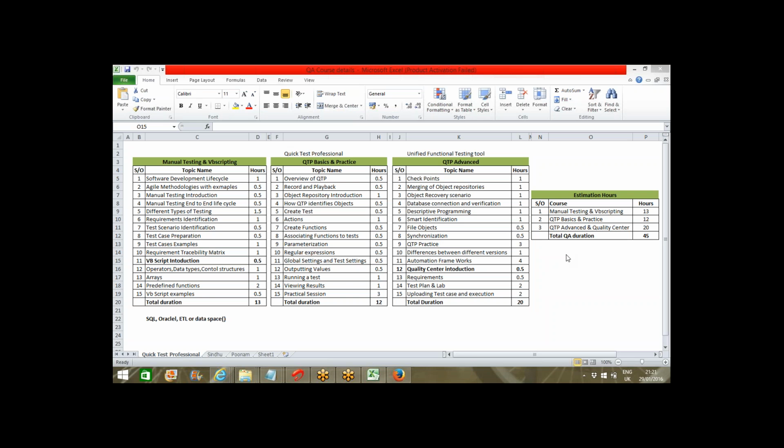Generally, if you want to be an expert in this tool, you should know the supported scripting language. That scripting language is VBScript, Visual Basic Scripting. So after completion of manual testing, I will train you on VB scripting. Once you are comfortable with VB scripting, we will introduce the tool, Quick Test Professional, and then the training will proceed from the QTP tool itself.